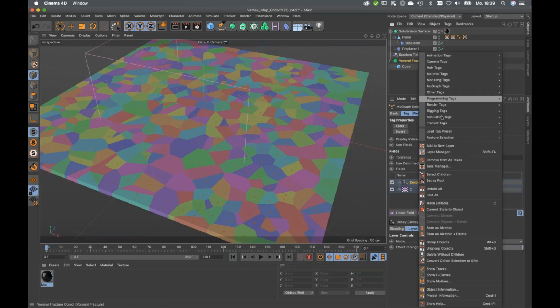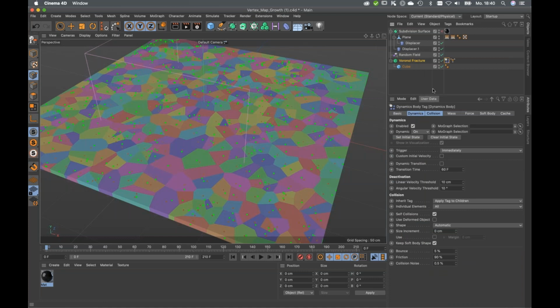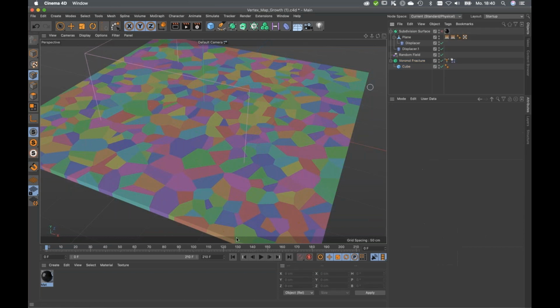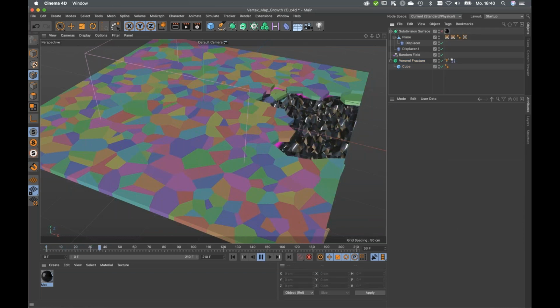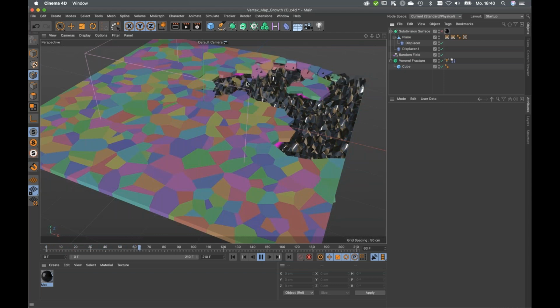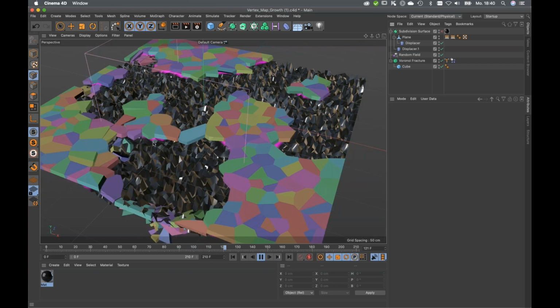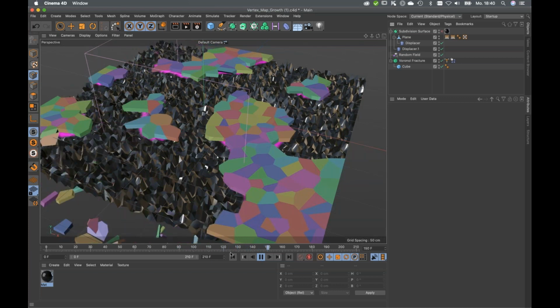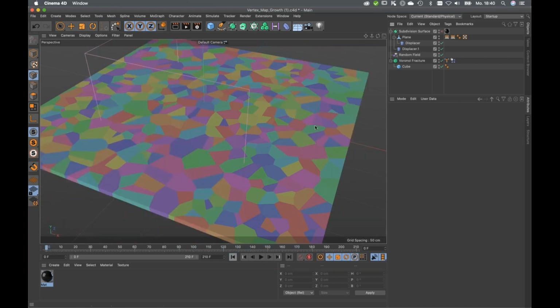So let's create a simulation tag, Rigidbody again. And now let's just input the MoGraph selection into the dynamic field here. And I will also swap the two here just in case. And now, if I hit play, you can see that the pieces are falling down similar to the vertex map here, which is pretty cool.